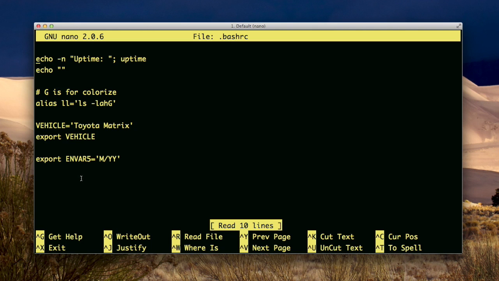So if there was a command that looks for a variable called envar5, well, this line has set its value and has exported it to make it available for that command.